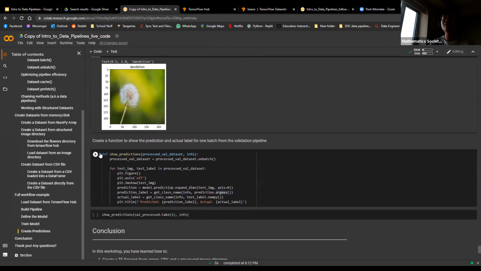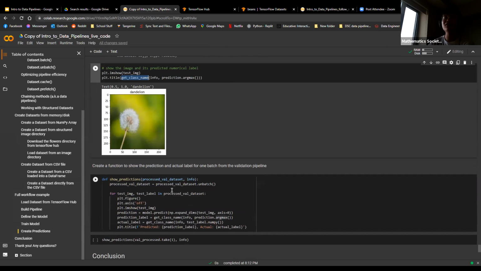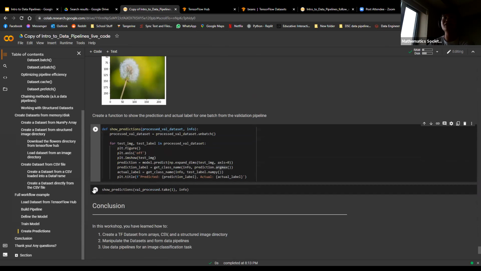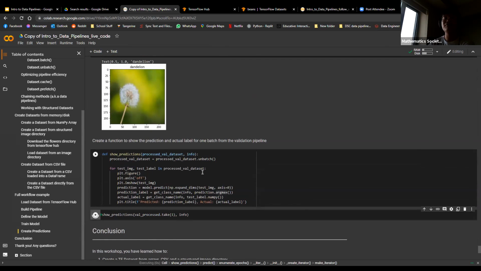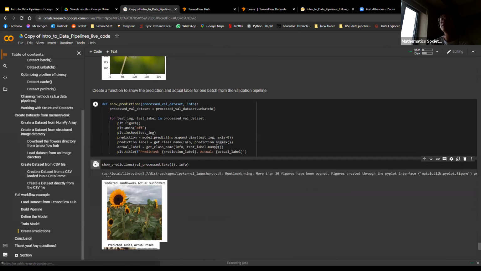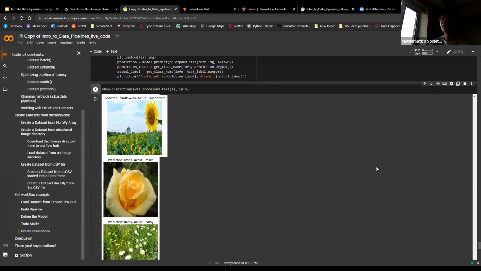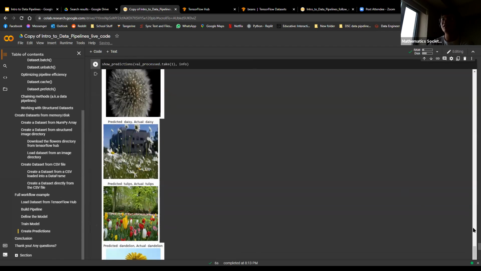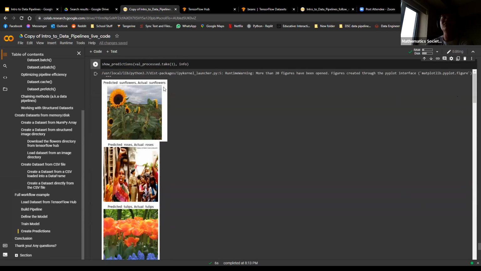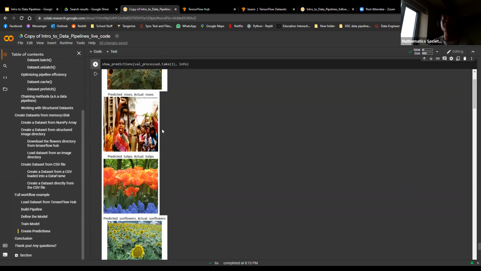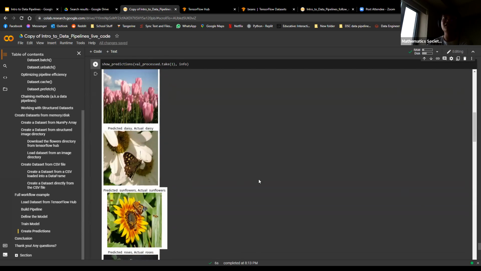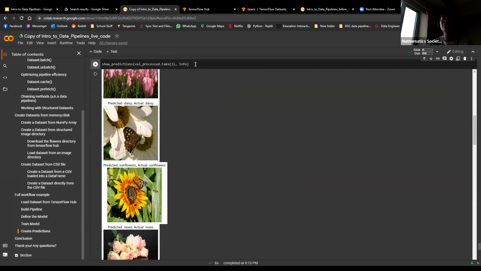Let's now manually validate a whole batch of validation images. All right. So we can see here we have our predicted and actual labels. Seems like this one was correct. This one was roses and roses, tulips, tulips, sunflowers, sunflowers. So it seems like our model is actually pretty accurate.